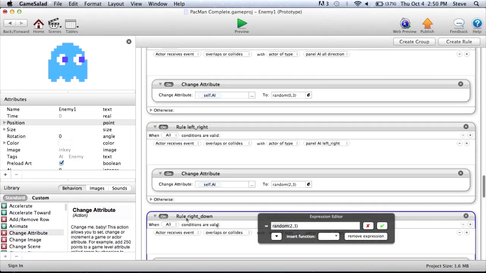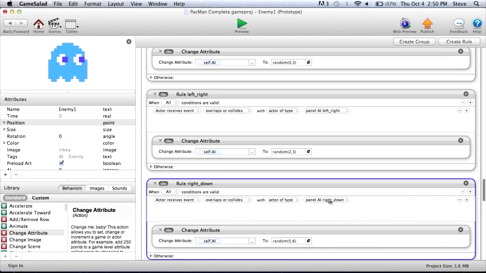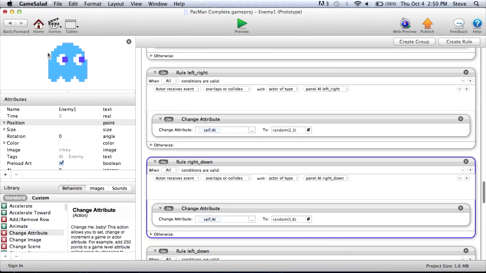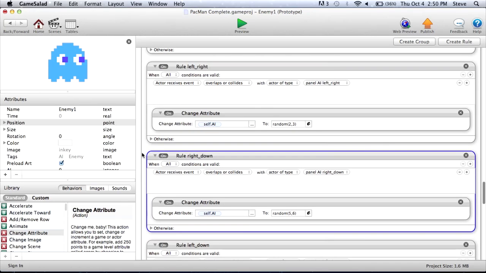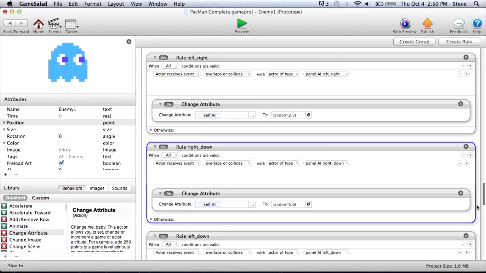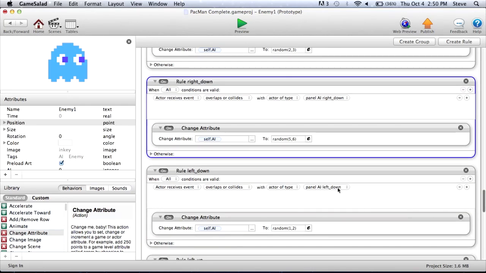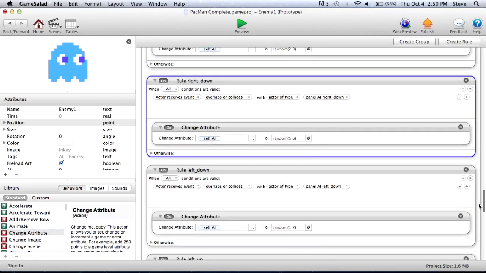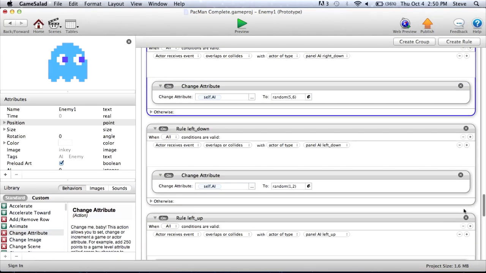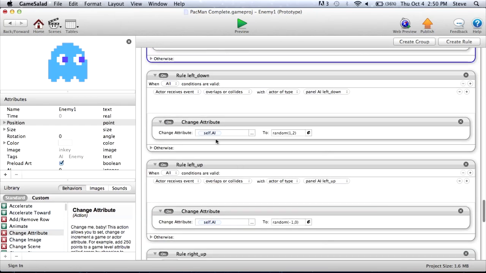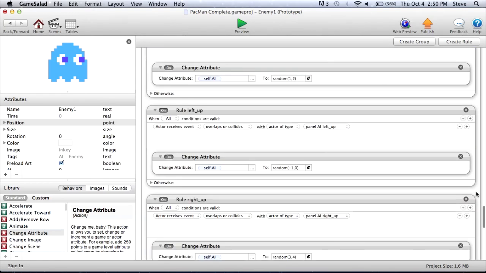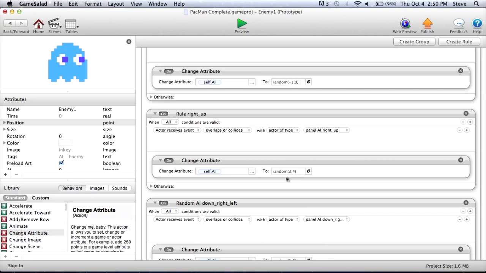Okay, so the rule right down, when it overlaps or collides with panel AI right down, and these panels should already be in the actors, and they're just on the screen. It's going to do random 5, 6. And when it does left down, it's 1, 2. See, these numbers just determine the direction that it goes in. Okay, then when it goes left up, we're going to change it to -1, 0. Right up is going to be 3, 4.